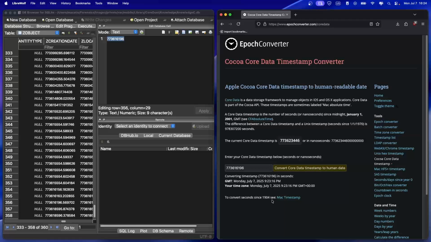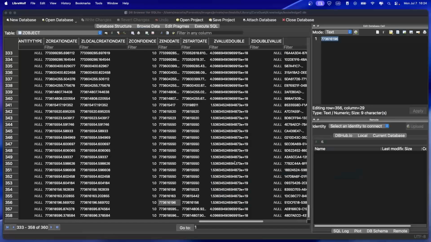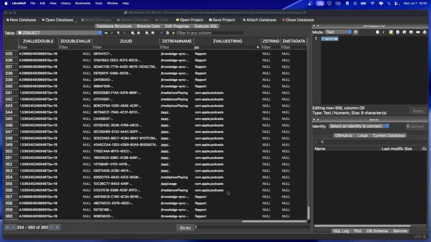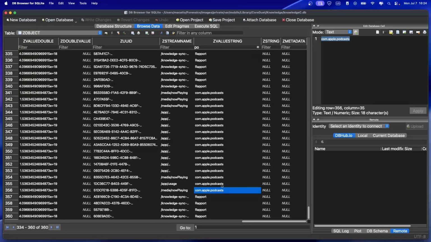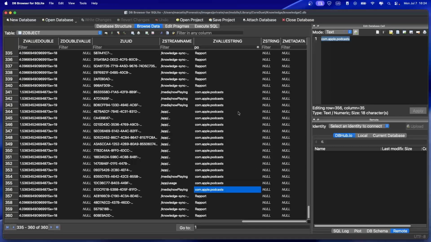And so we'll see 21 minus 7 is 13, 14. Yeah, so that aligns with 2:23 p.m. my time, which was the last time that podcast was played.